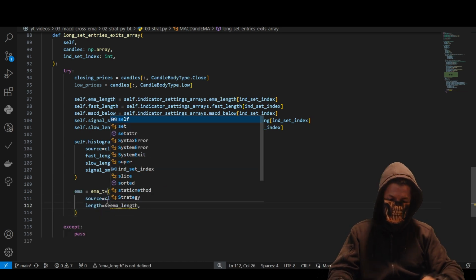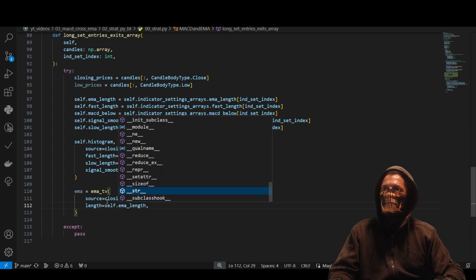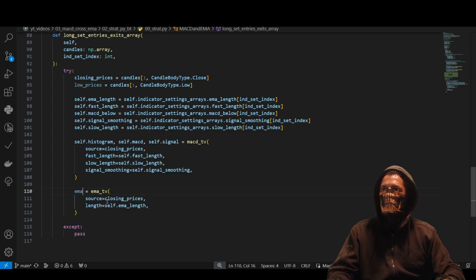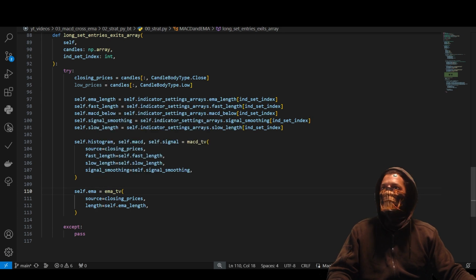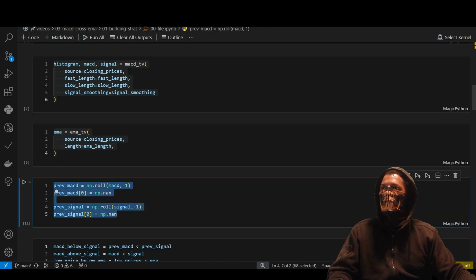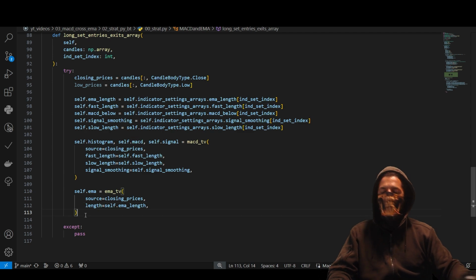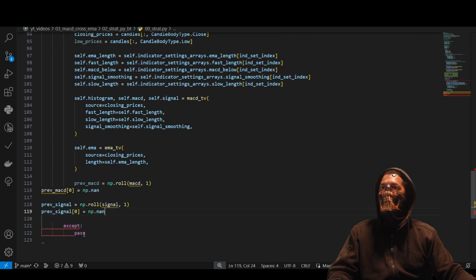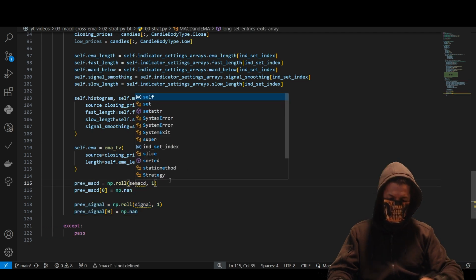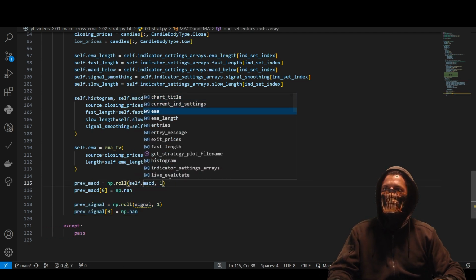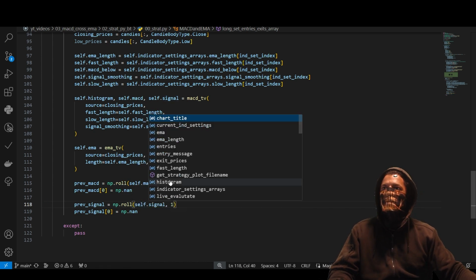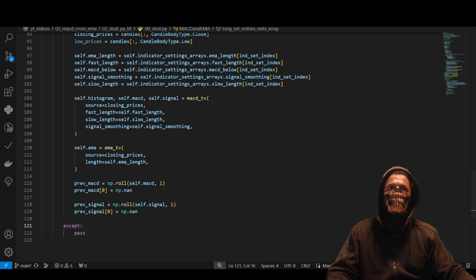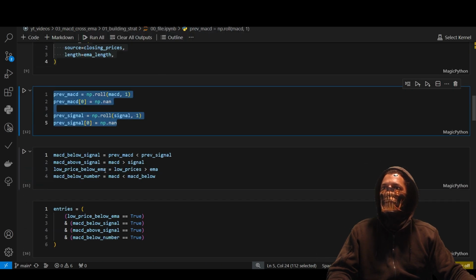And this is going to be self dot. This is going to be self dot. All right. And we'll go over here and grab this. We'll move this over. This is going to be self.macd. This next one is going to be self.signal. And now we grab this.